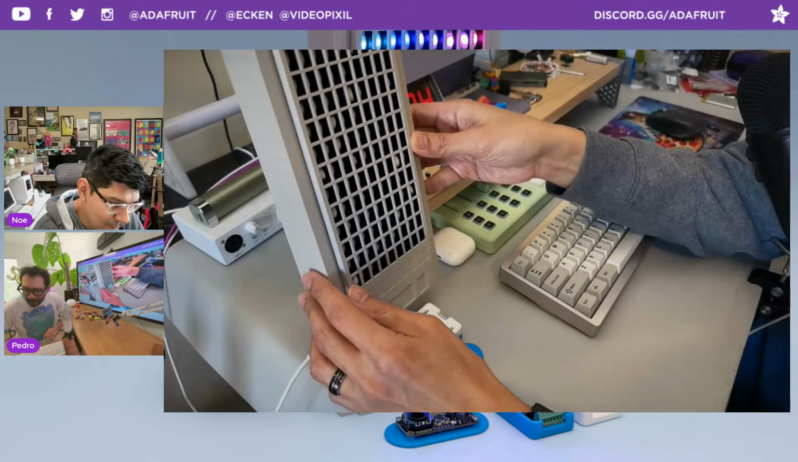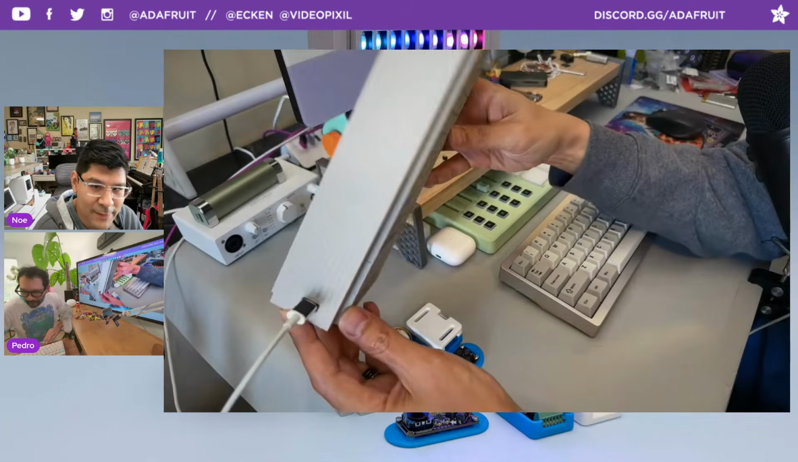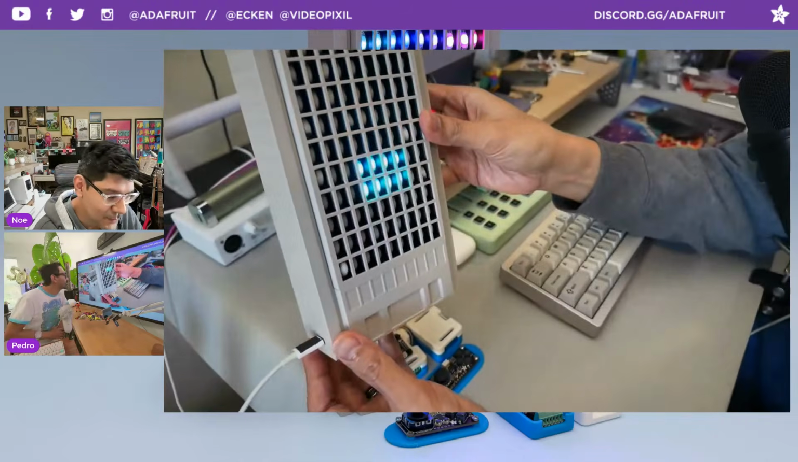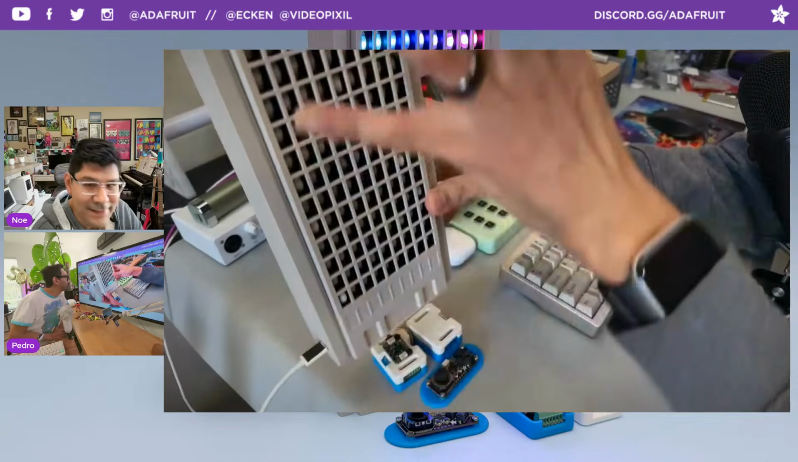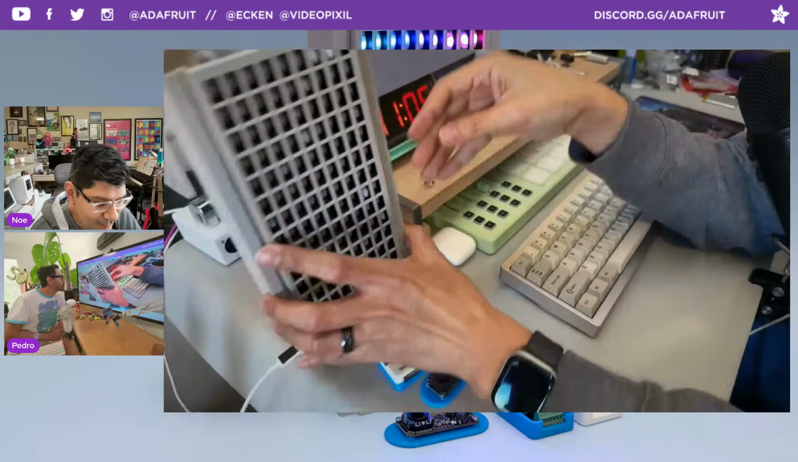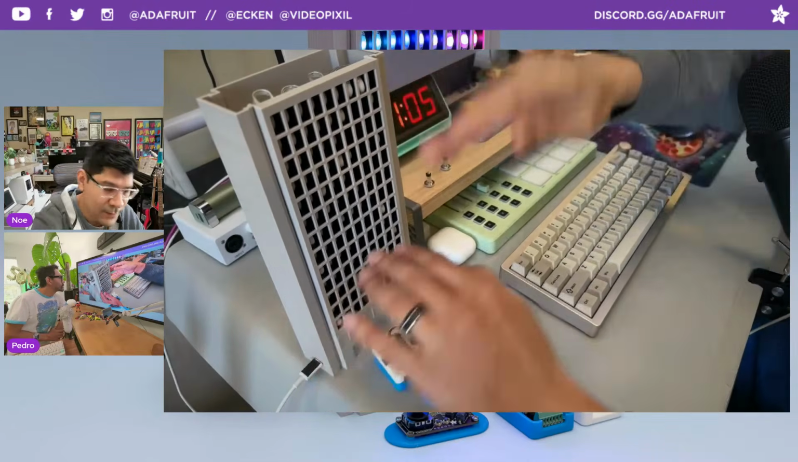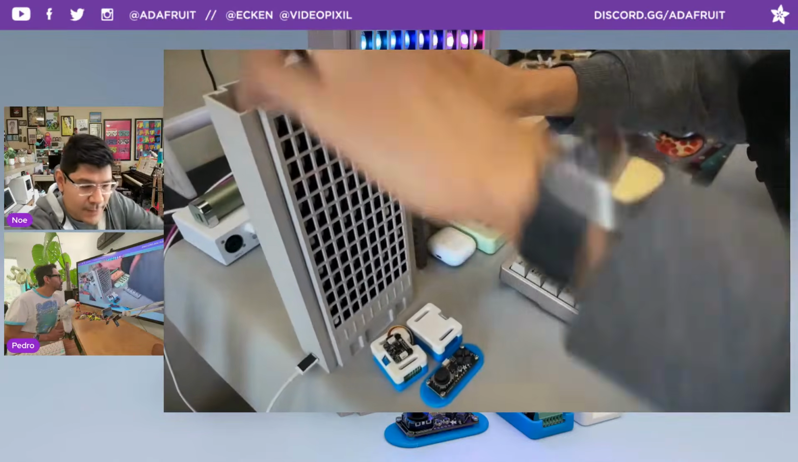So this is running off of a Feather RP2040. Look at this building. It's a building with 117 NeoPixels. It's not quite exactly to scale or exactly the same grid because I've kind of maxed out my bed volume here, so I'm printing this in a couple different pieces.